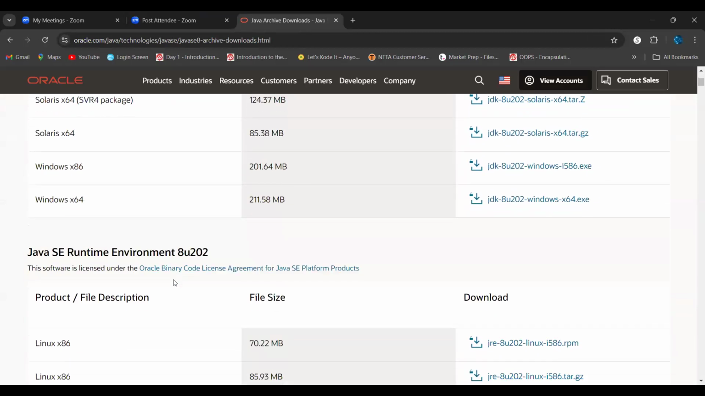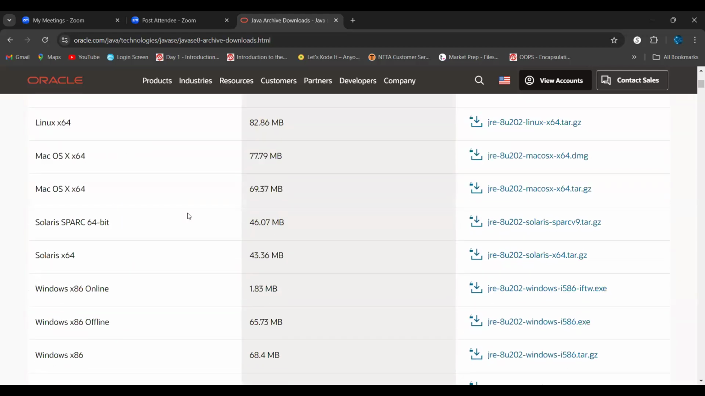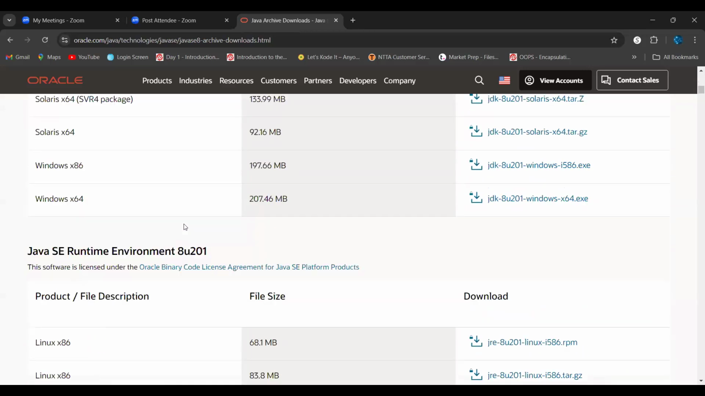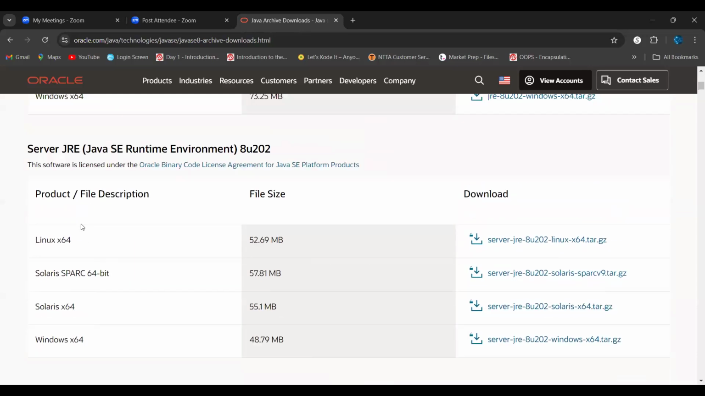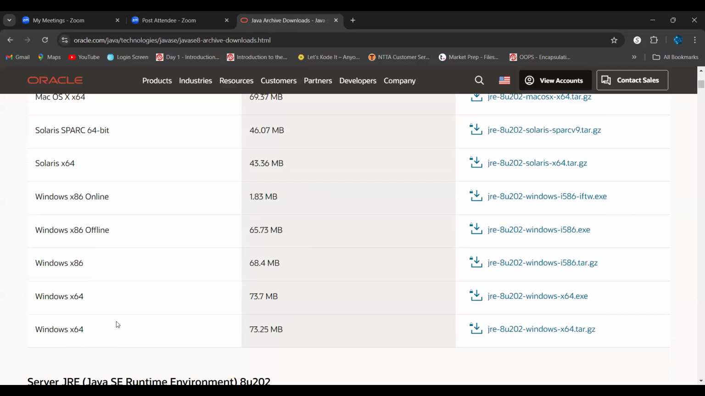So how will you know which one? Don't download the runtime environment. Just go to the kits, the Java SE Development Kits. We have different packages right here for those using Windows, Solaris, Mac, Linux. I'm using Windows 11, and it's a 64-bit Windows. How do I know it's 64-bit Windows? You go to your file explorer, right click on This PC, then go to properties. Then you will see the type of operating system you are using. I'm using 64-bit Windows. So if you are using 64-bit Windows, you go ahead and download this Java.